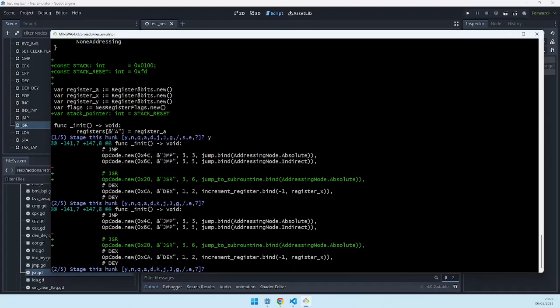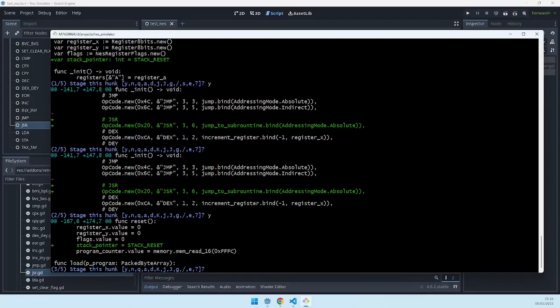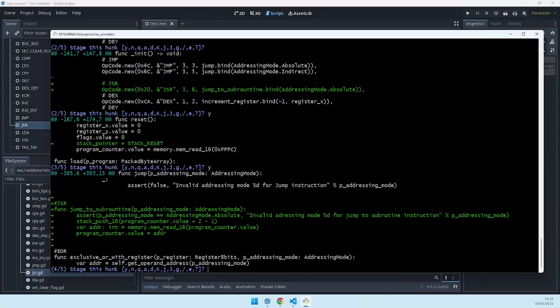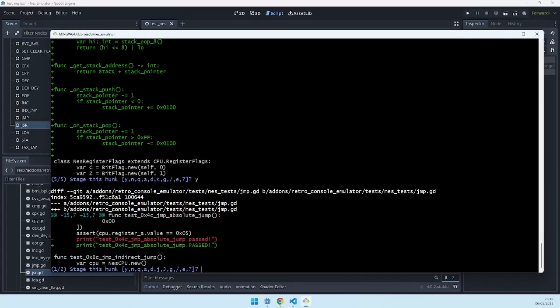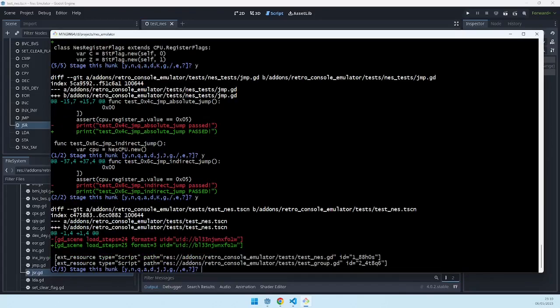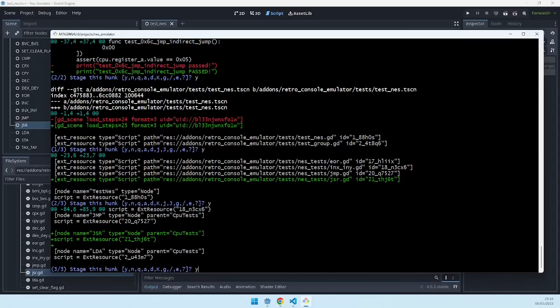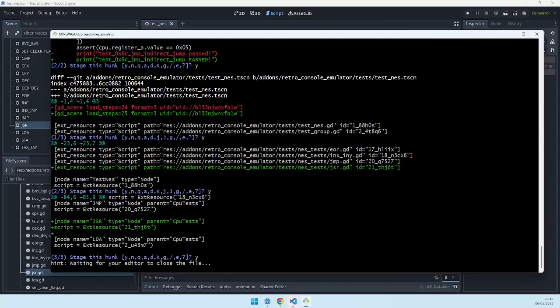registered the jump to subroutine, reset the pointer on reset callback, and added the jump subroutine, added the stack push and pop functions, and changed the casing errors in the prints, added the new test to the scene.